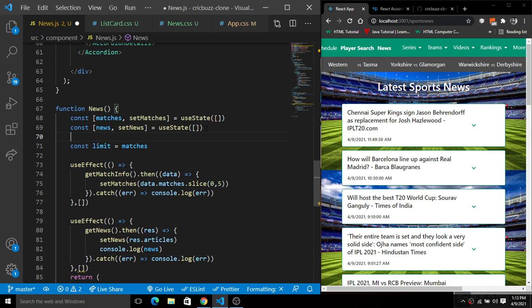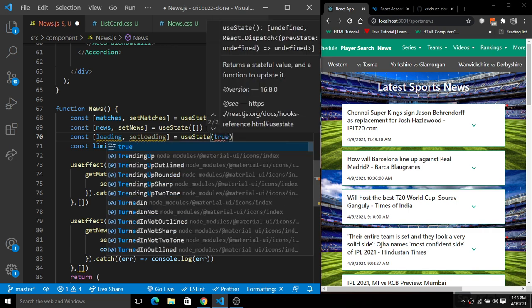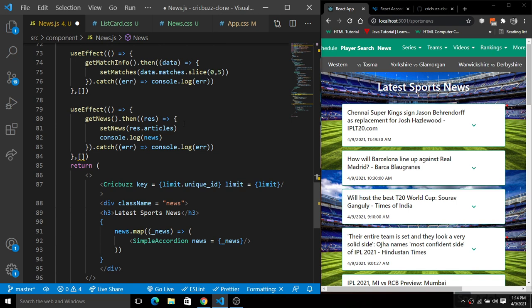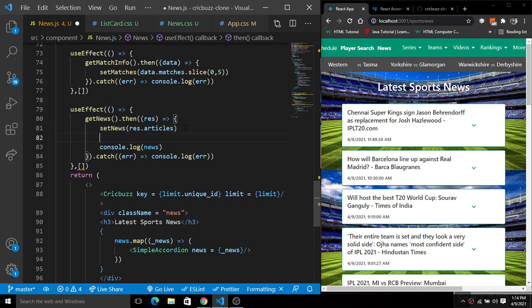So loading and set loading. Initially we will put it in useState as a boolean value, true or false. We'll simply put it true. Initially it will be true, which is a boolean value. Okay, so when we get the news article, we will simply set loading to false. Okay, so we'll simply set the loading to false here.